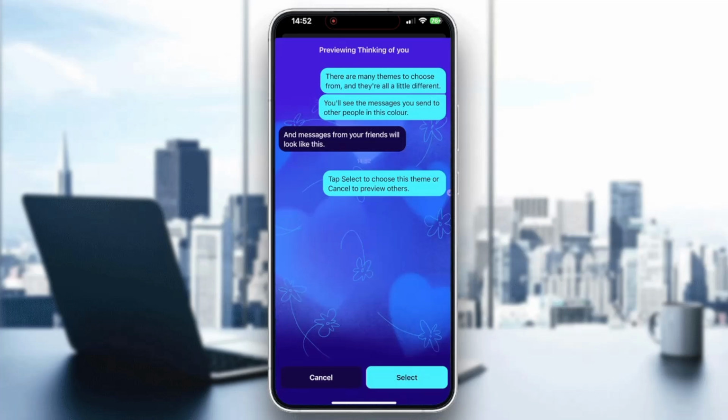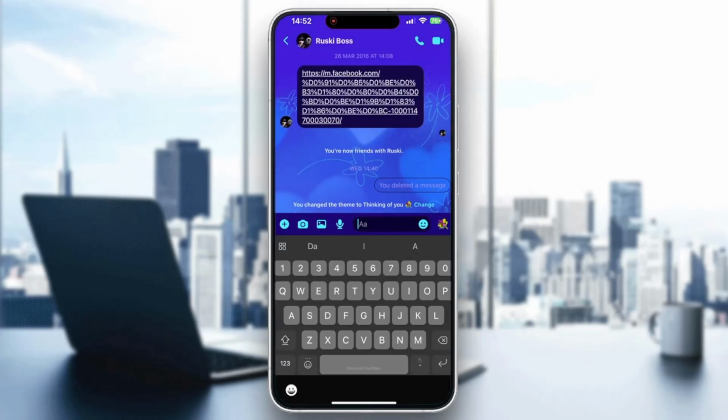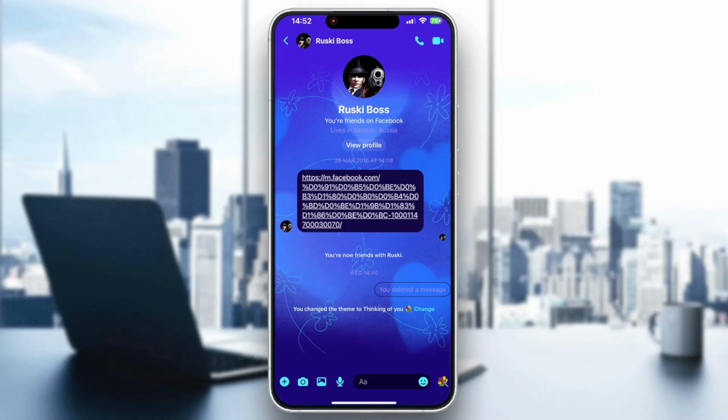Let's say I want to select this one. It's going to give us a preview of how it looks. So let's go ahead and click select. As you can see, now we have applied that theme right here, and as you can see, once we go back, this is our new theme that we can now use as the background for our messages.